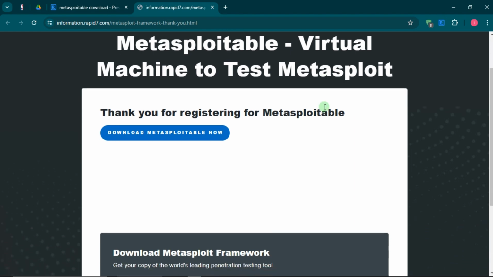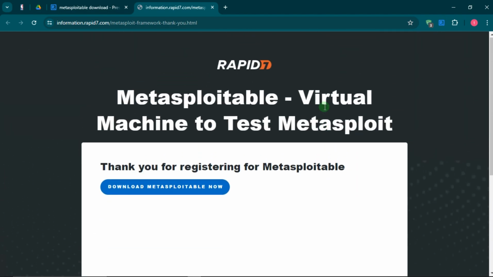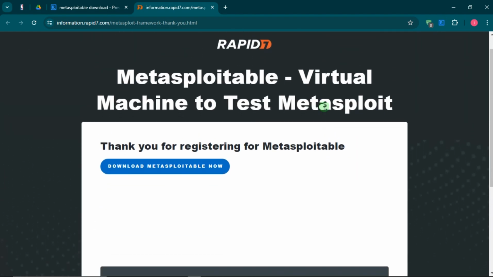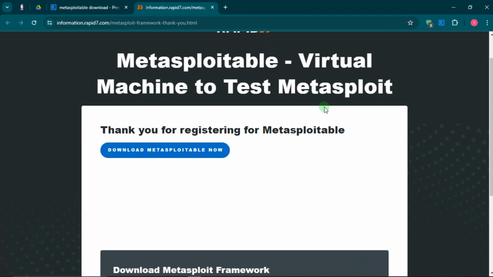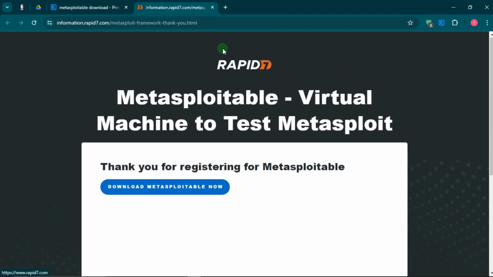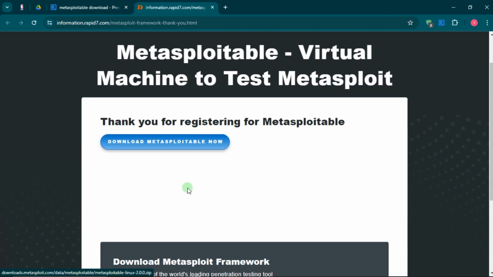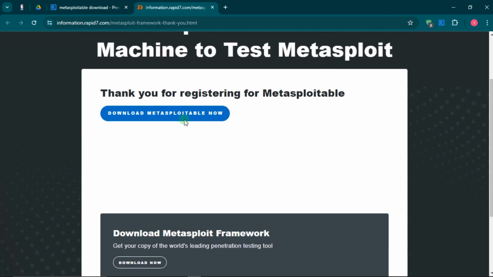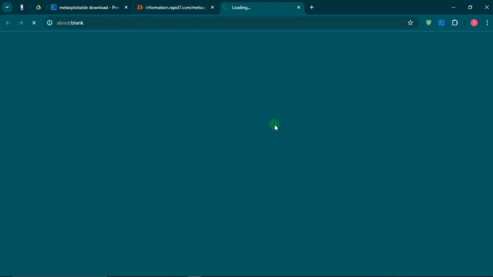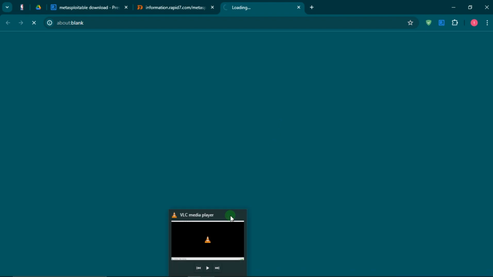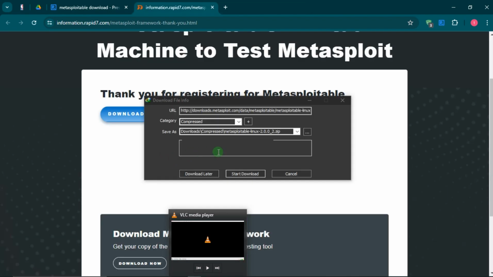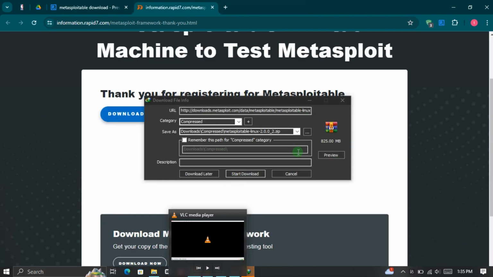Now initially I had some forms to fill out before you actually get to download the Metasploitable, but they didn't bring it up right now. So after you fill up some required information, you'll be prompted with this page. Then you have to click download Metasploitable now in order to start your download. As for me, I had already downloaded it, so I won't download it again.